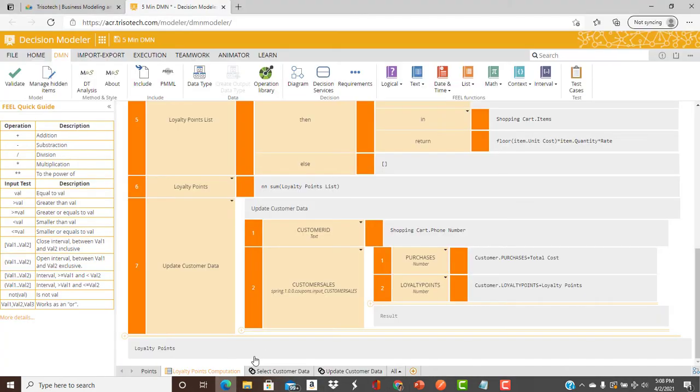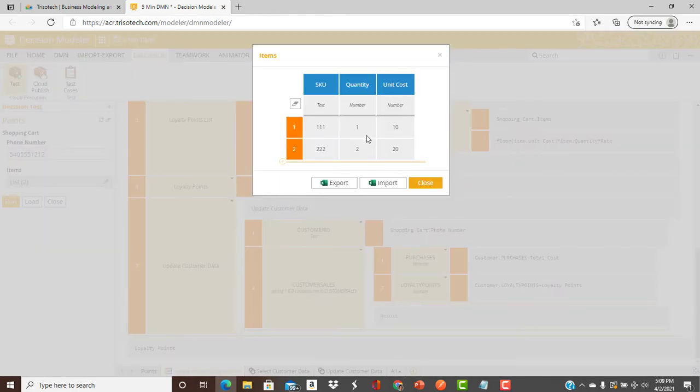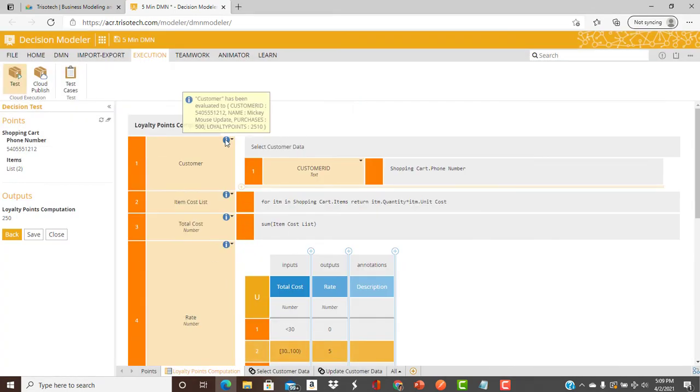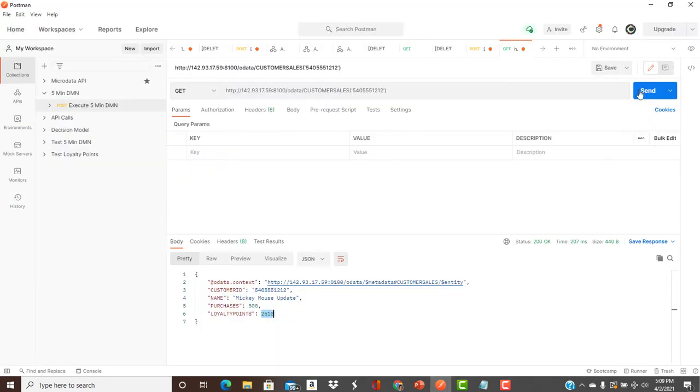Let's make sure those records come back. So we go back to execution test, go to the items. We have 1 at 10 and 2 at 20, $50 worth of stuff. Then we execute that. We can see that we got back the proper record, 500 and 2510, and we've updated purchases with 550 and 2760.